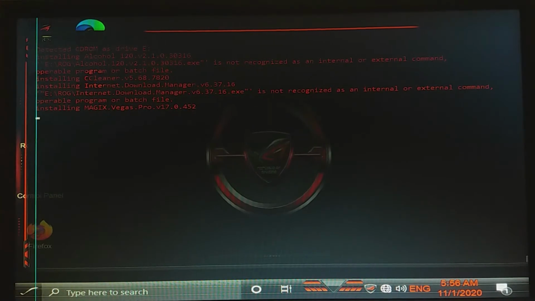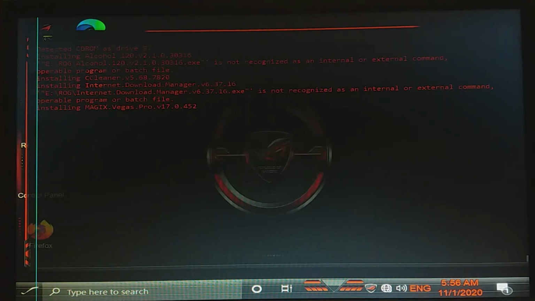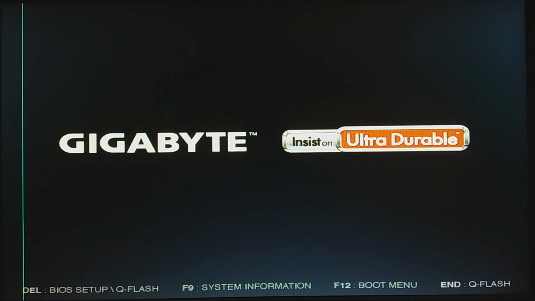My installation of the second edition of Windows, the Windows 10 ROG edition, has been done successfully. The system has booted up and everything is going fine. Now I'll restart my system and show you how you can switch between your editions of Windows from the dual boot menu. It is actually quite simple. As soon as you power on your PC, your default OS, which is the primary operating system, will boot up. It is my primary Windows 10 edition, the original OEM version.